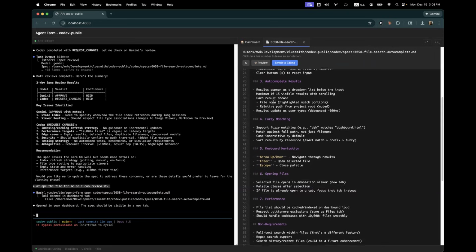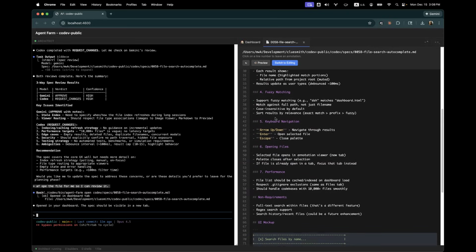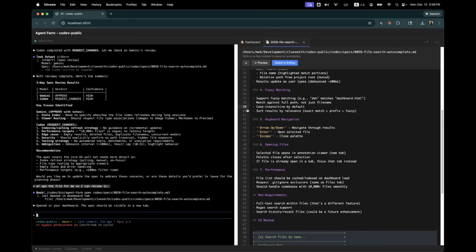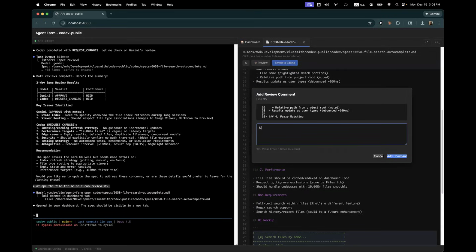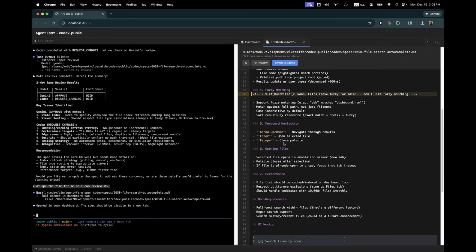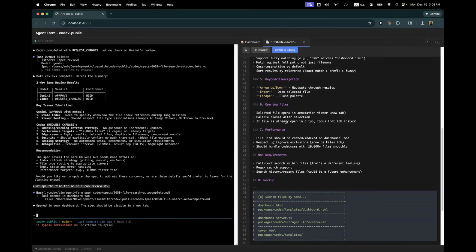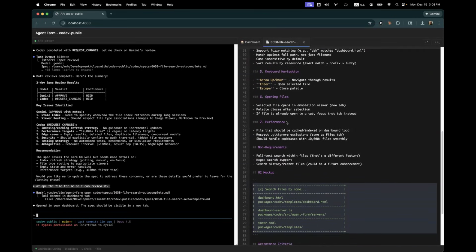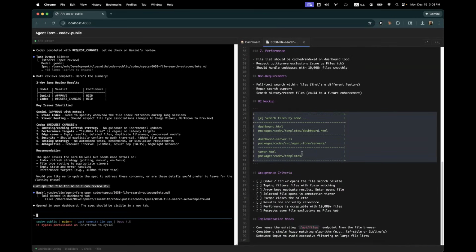All right, these specs look pretty good. Do we want this? No, no, let's leave fuzzy for later. Don't like fuzzy matching. So what you're seeing now is that I am interacting with the AI about what to do, and actually how the system should be designed. And so it's got a mock-up here of the UI.